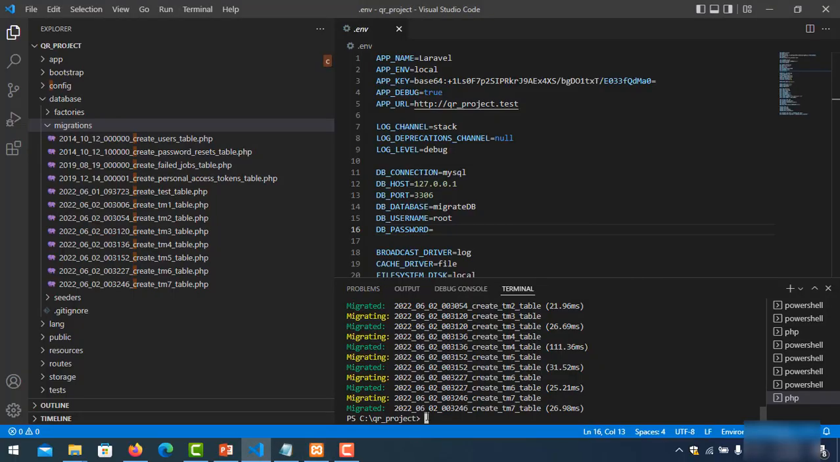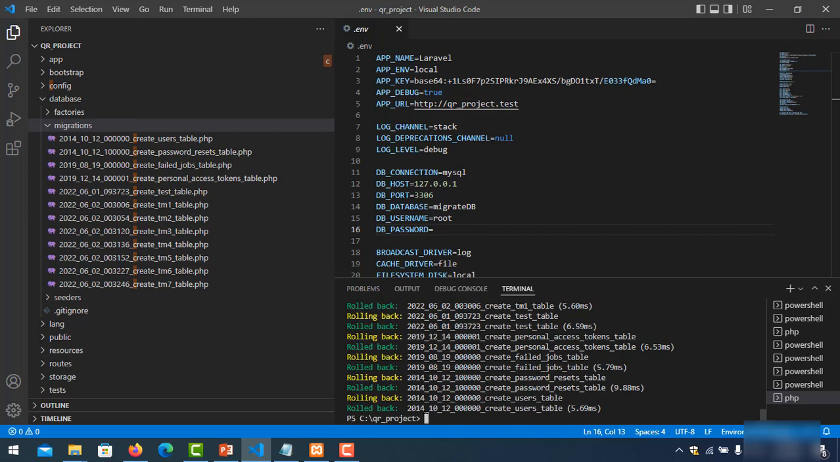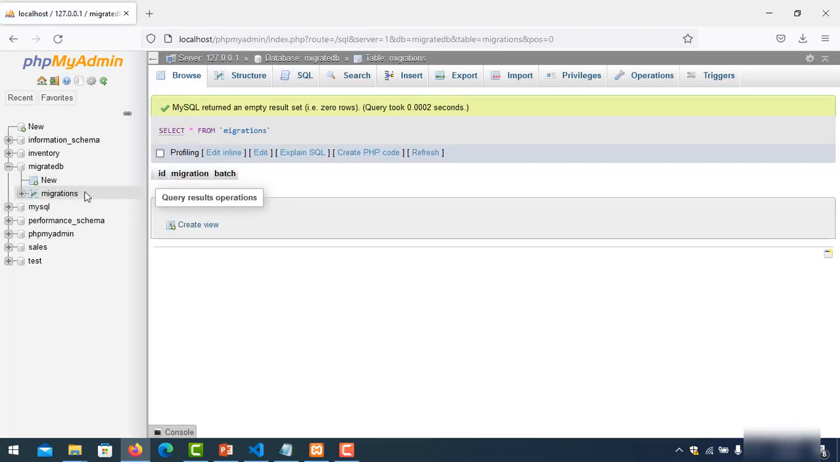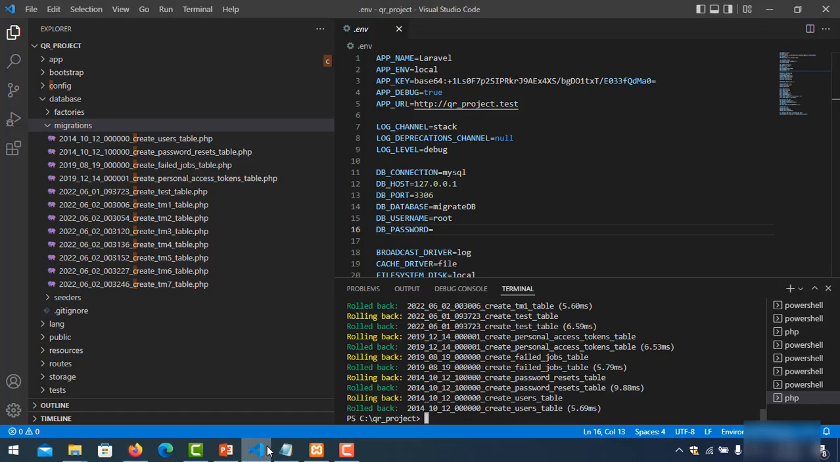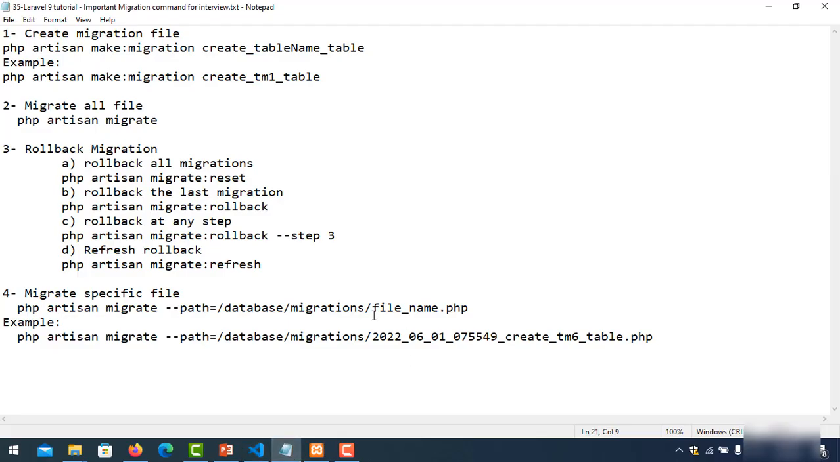So let me reset it. I clear, sorry, clear, and I use php artisan migrate:reset. Okay, so let me refresh my database. So now the database is empty, so I need to migrate only TM4. So let me copy it. Okay, so I use this keyword.